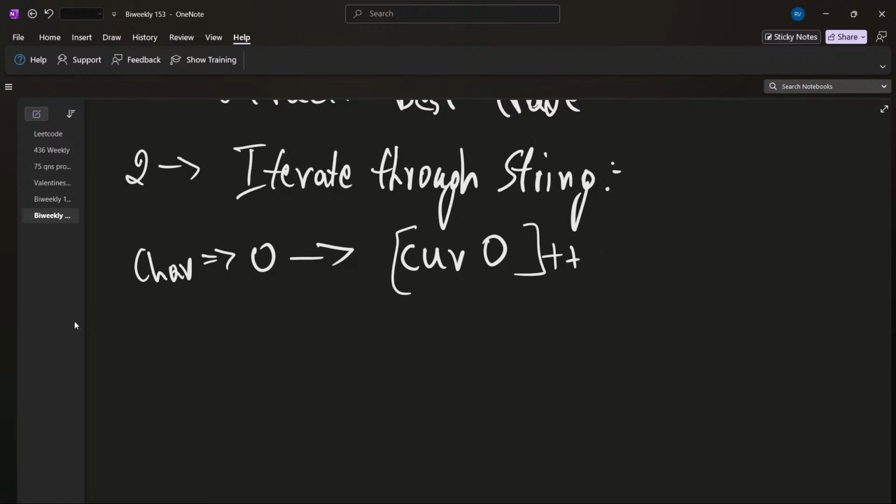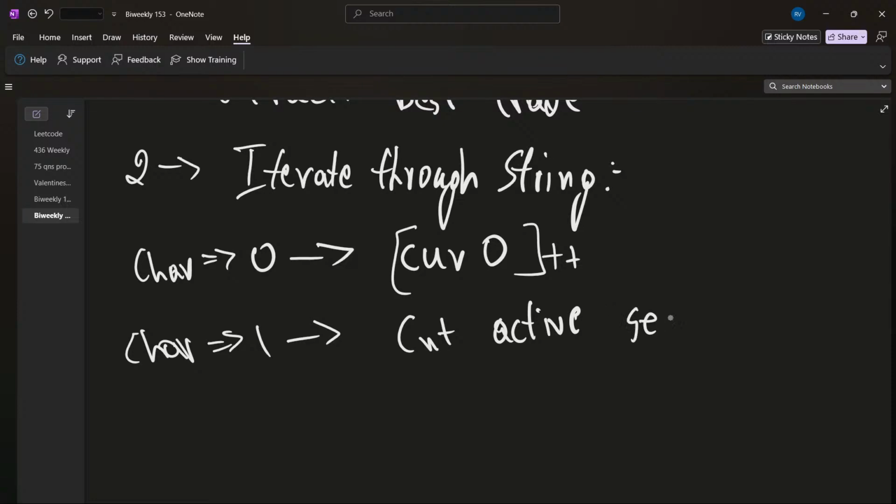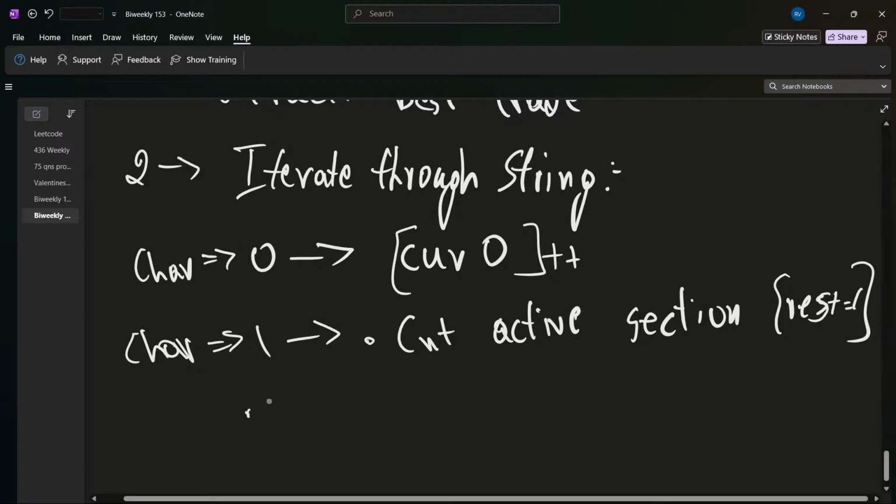If the character is 1, what I'm gonna do is count an active section, which is basically result is equal to result plus 1, result plus equal to 1, whatever, both are same. And then, this is step number 1, and now step number 2.